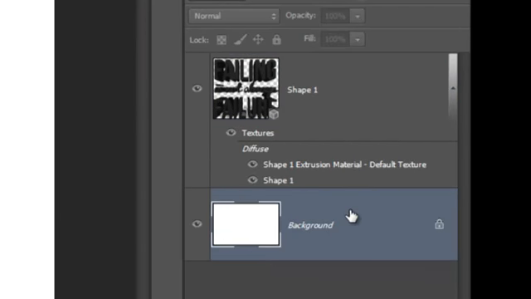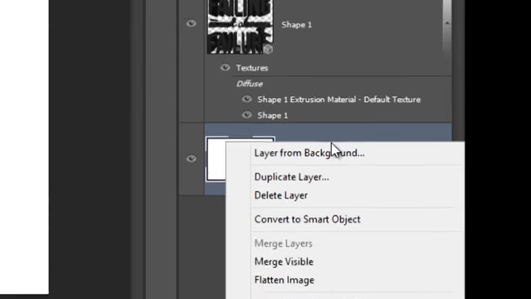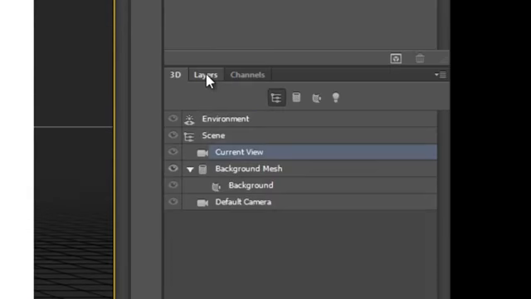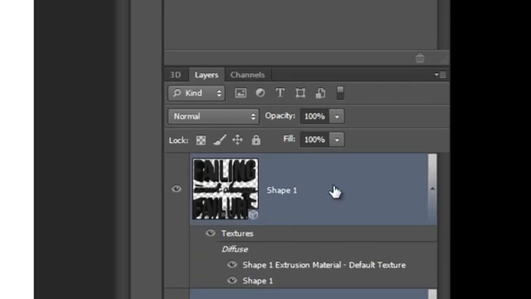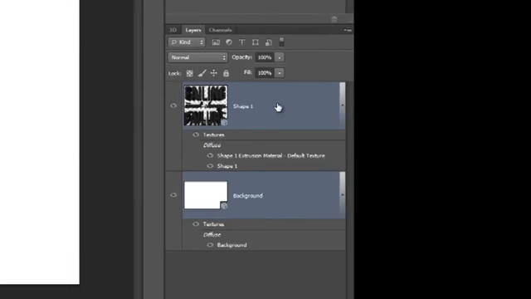We're going to convert this to a 3D object so that we can use it as a wall for the 3D text. Right-click on the background layer and select Postcard. Switch back to the Layers panel and select the two layers. Merge the layers into a single 3D layer by pressing Ctrl or Command-D.